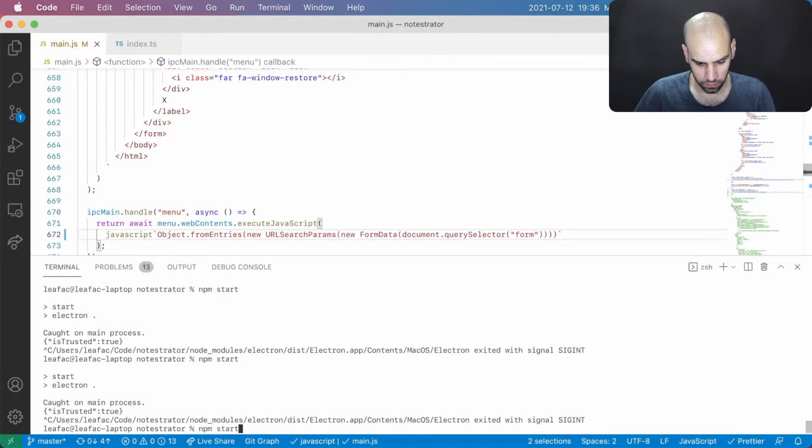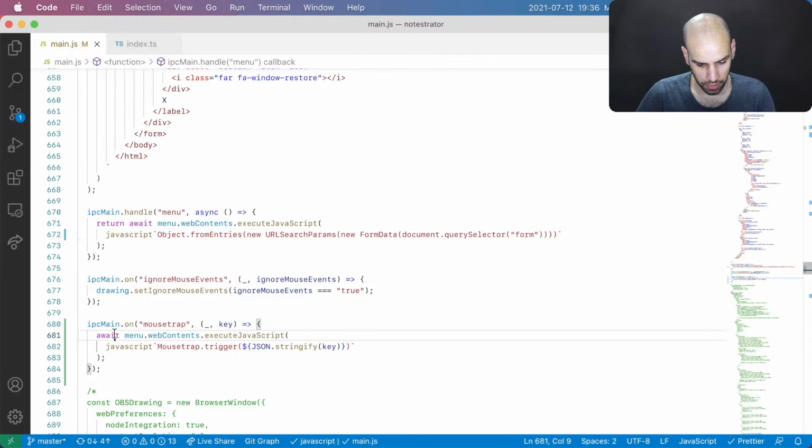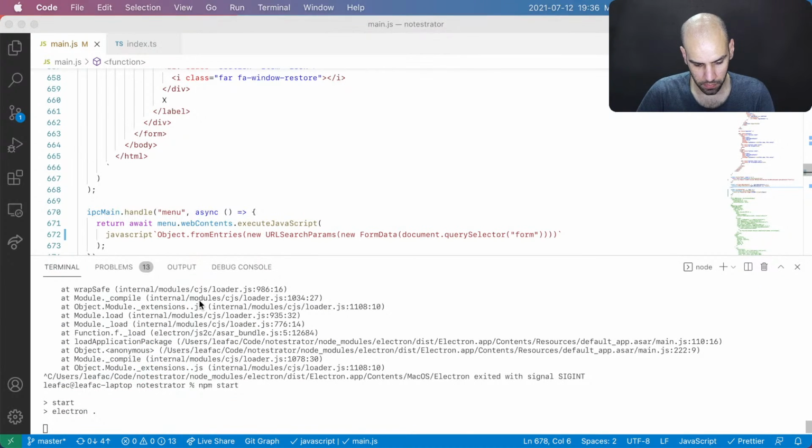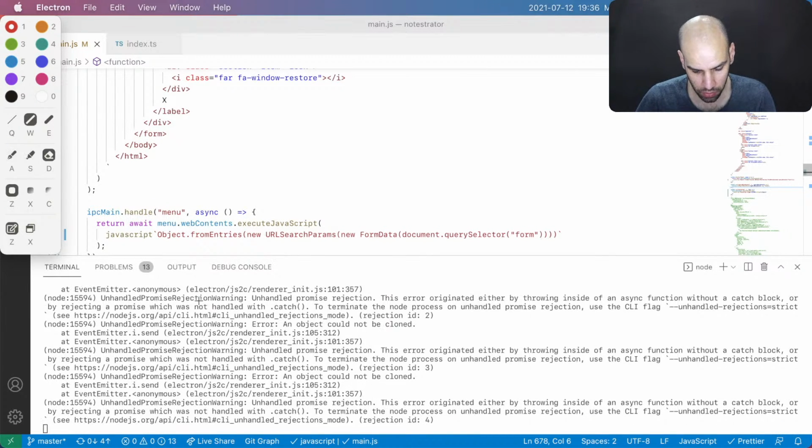Okay, let's see how this works. It explodes. Well, because I don't need the result, I can just not await on the thing. Otherwise, I would have to make this function async. Okay, it worked, but it throws an exception. I am able to draw and send keyboard shortcuts, but it's throwing an exception.